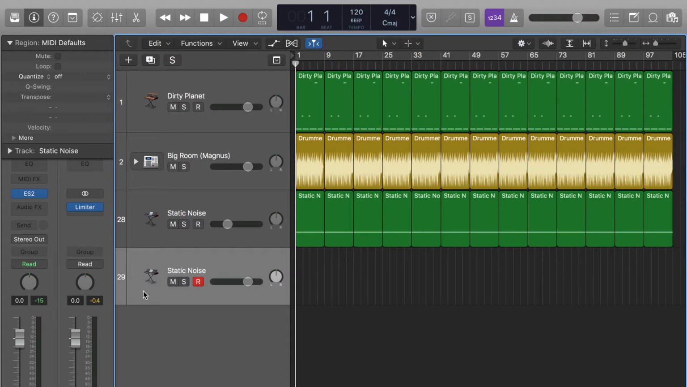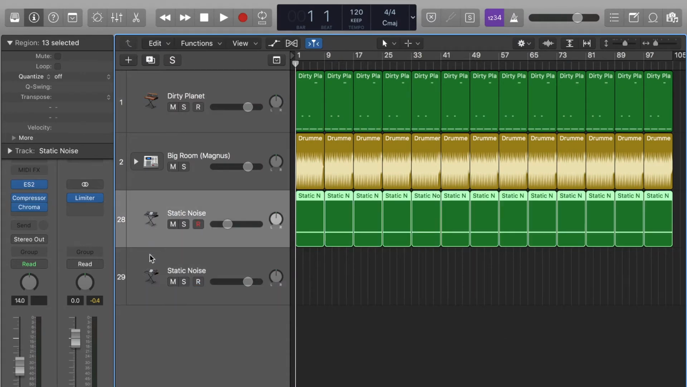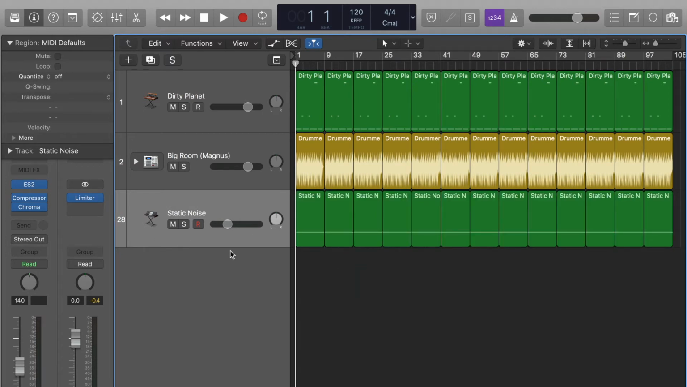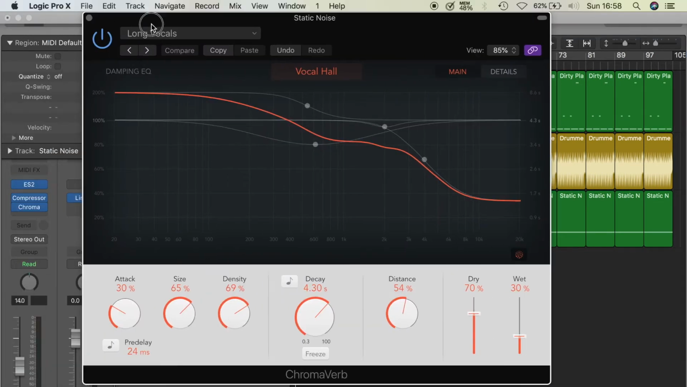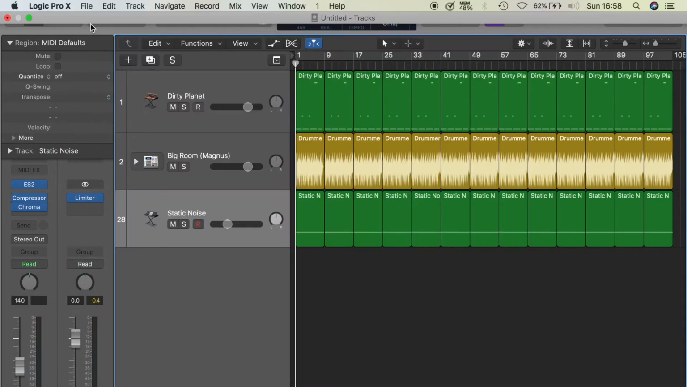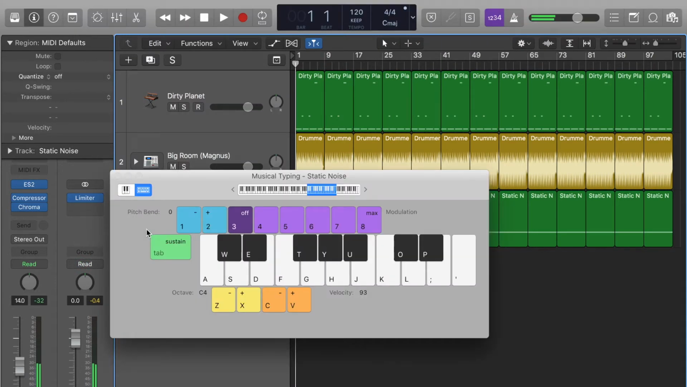Now, some interesting things. I'm going to go back to this one over here. Let's delete this one. Interesting things you can do. We're going to talk about the music production technique, but adding a bit of reverb can make it sound very nice. So let's listen to the reverb on this.